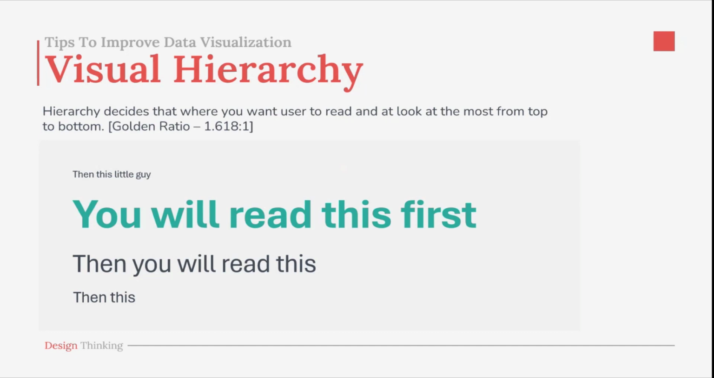So the tip I use in order to create a visual hierarchy is a concept in design called the golden ratio. If you struggle with understanding what should be my H1, what should be my H2, H3, basically different header text sizes, you can always follow this golden ratio, and it will help you create the most cohesive and balanced design.